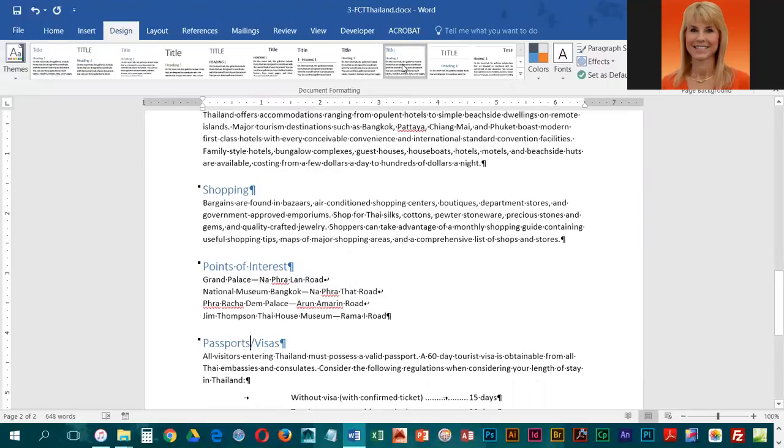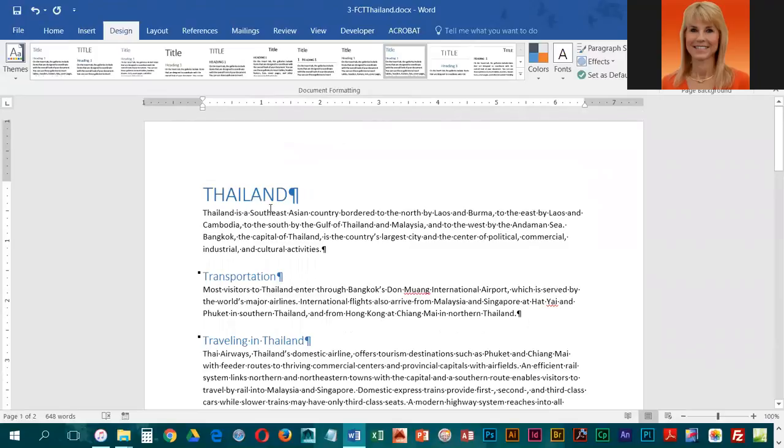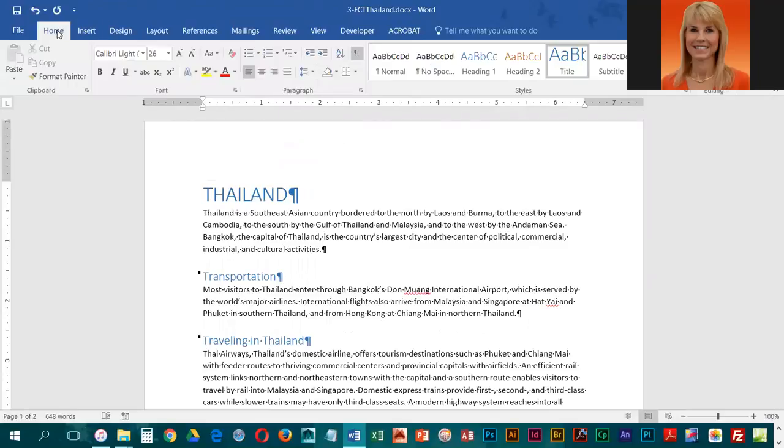And now we're going to go back up to the top, Control and Home. And we're going to center align Thailand. So I'm going to go back into the Home ribbon, and I'm going to click on the Center command. And at this point, we're going to go ahead and save.